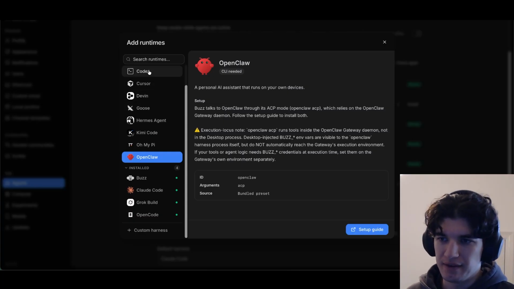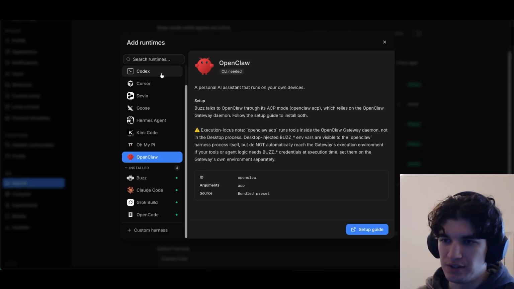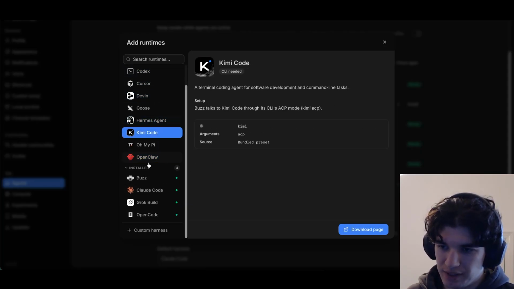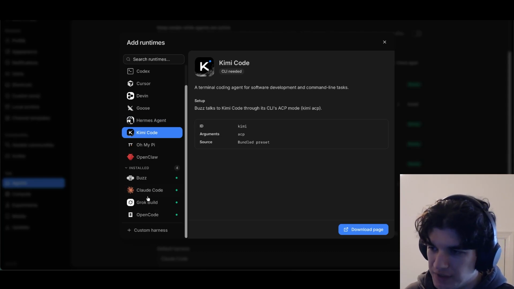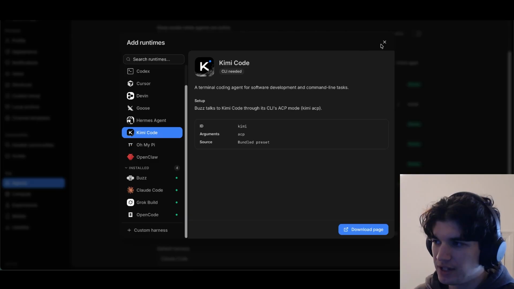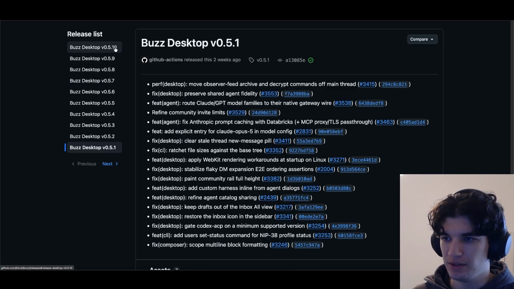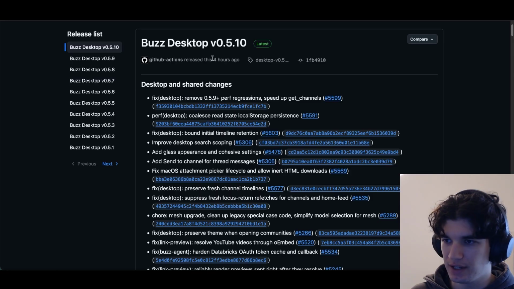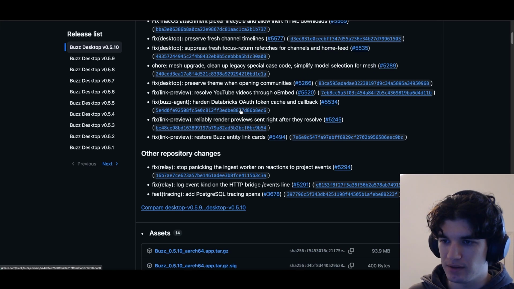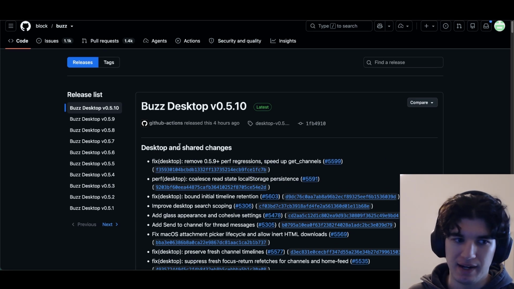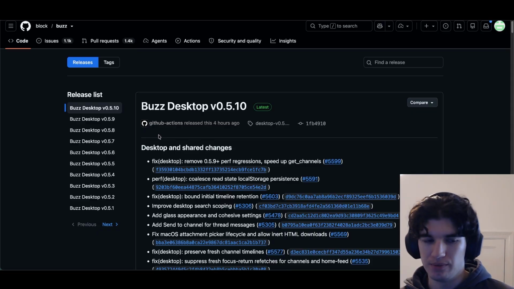It also comes out of the box with these integrations: Codex, Cursor, OpenClaw, Hermes Agent, Kimi Code. Obviously I'm using these, but it's cool that you can just connect these up straight away as well. And it looks like they're pretty active in their development. It got released about 2 weeks ago, and we're still getting updates and patches. So it's definitely being actively worked on, which is good to see, and hopefully it continues.